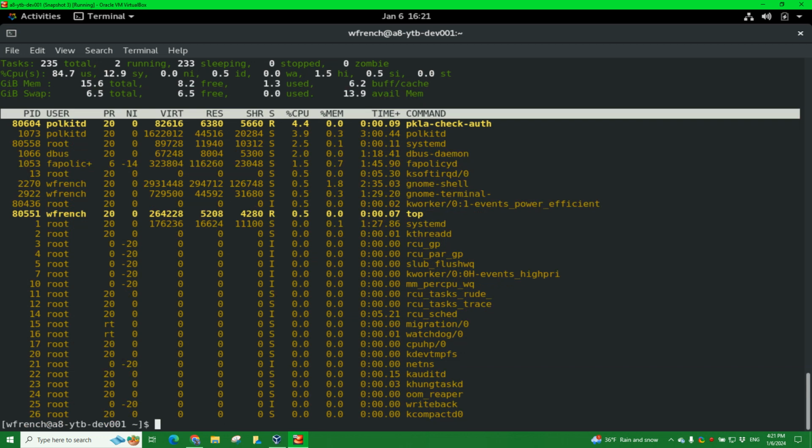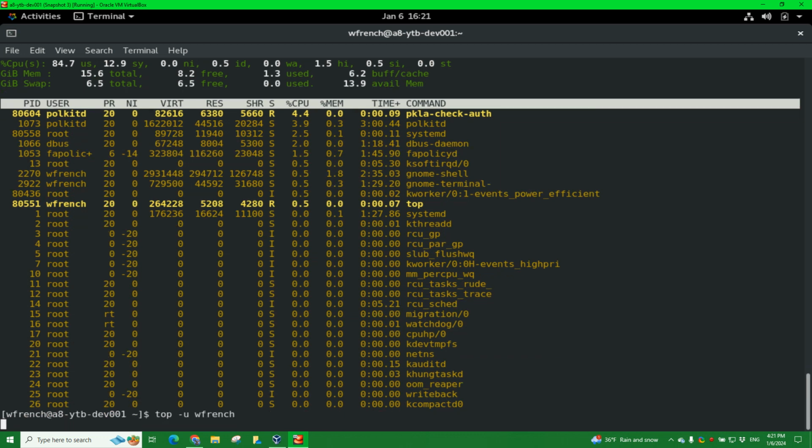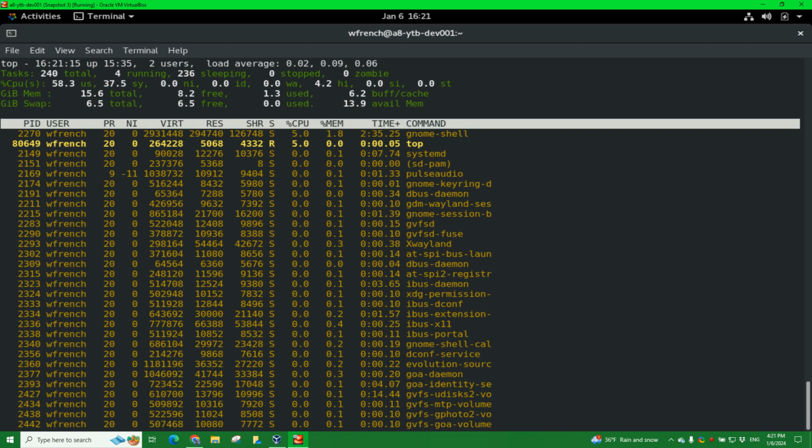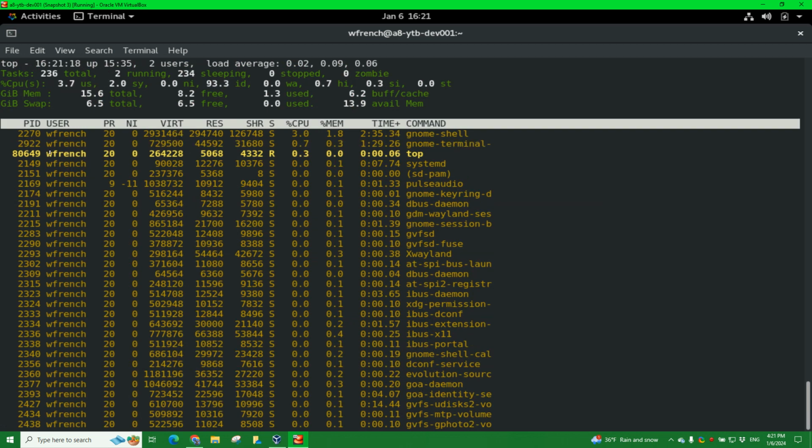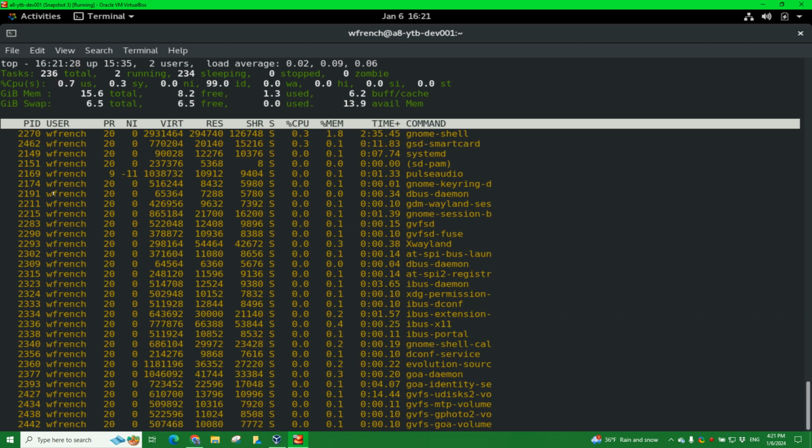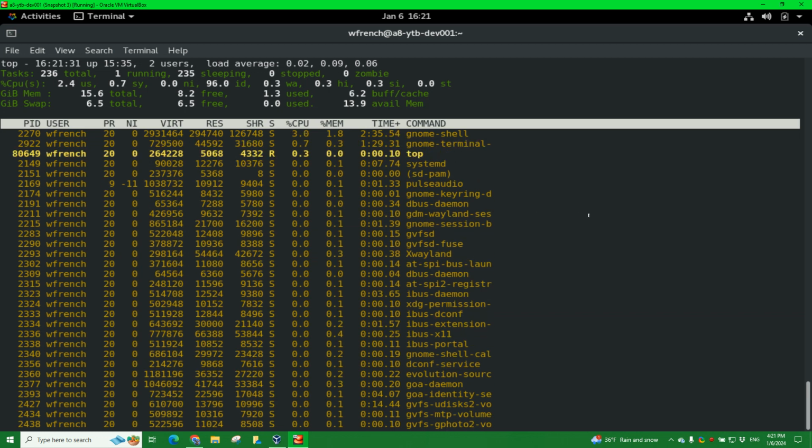All right. And then the final thing is, how do you run top looking only for processes from the user W French? Well, now you can see. Top space hyphen U W French will do the same thing as running top, hitting the letter U, getting the prompt for what username, typing in the username and hitting enter. Okay, folks, that's all I wanted to show you.